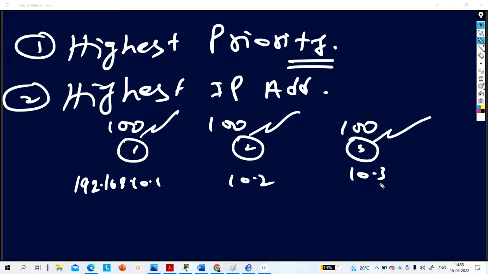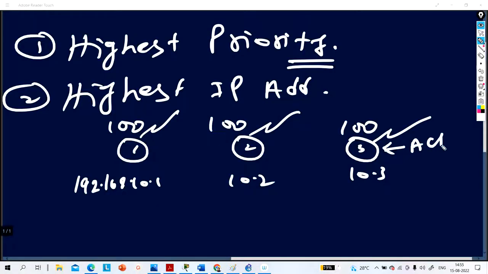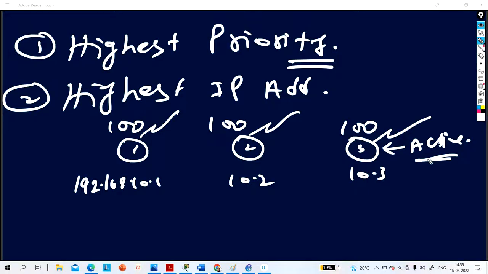So the active router election criteria is highest priority, but priority is the same on all routers, so they will check the highest IP address. So according to the criteria, router 3 will become the active router, right? But for the election of the active router, a router will wait only 10 seconds. So if I configure HSRP on router 1 first, it will wait 10 seconds for the active and standby election. Once this router becomes active and preemption is disabled, then after 10 seconds, if you configure HSRP on router 2 and router 3, router 3 will not become active.